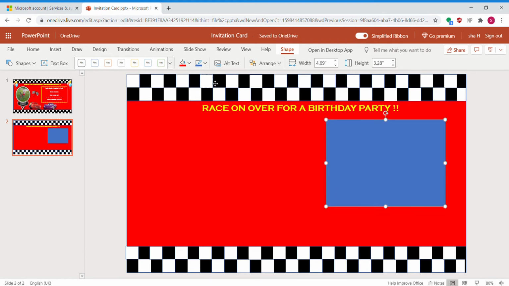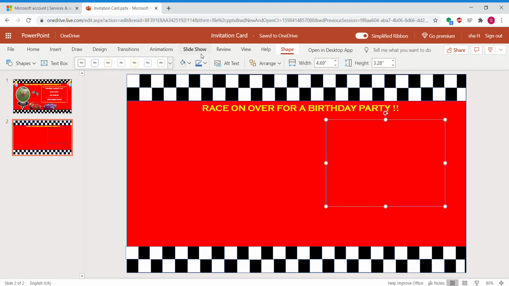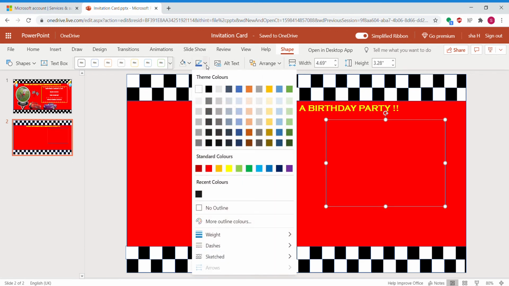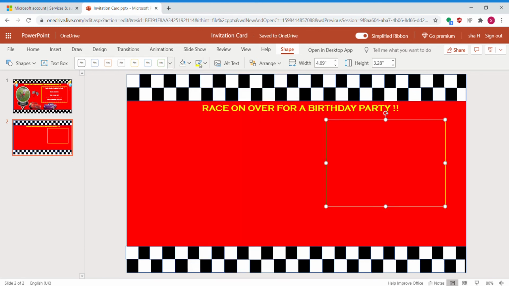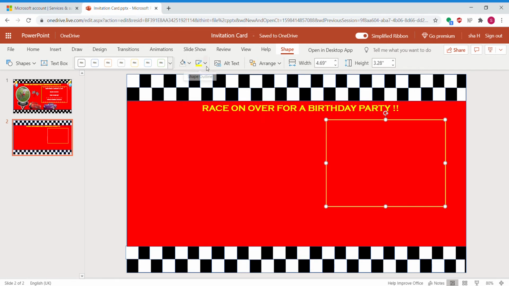Okay, so in this I don't want any filling, so I'm making it no fill, but I need the outline in yellow color and I need it a little more with weight. So you can go to the outline colors and then increase the weight. So I'm trying to increase it to 2. Here you can see the weight has been increased. Okay, so that's it with this one.